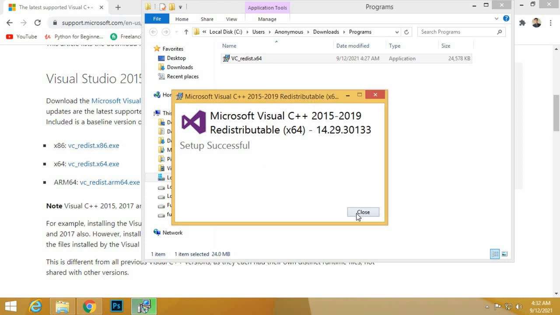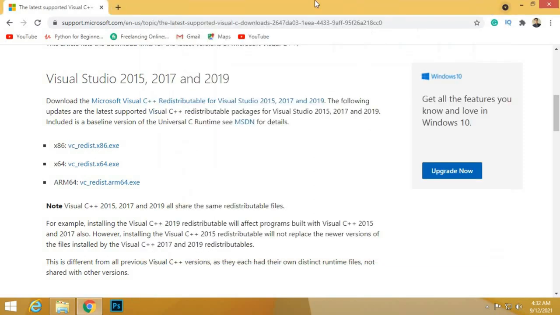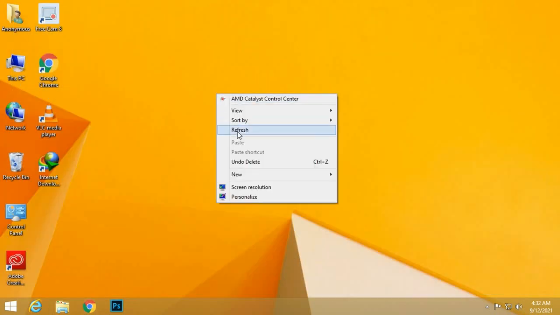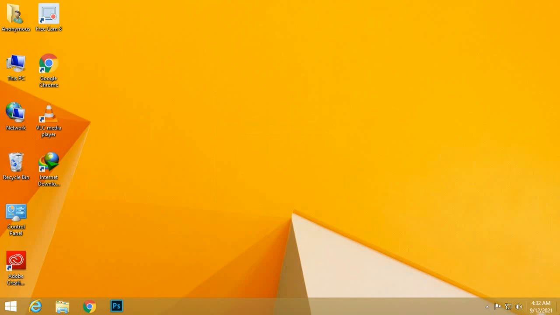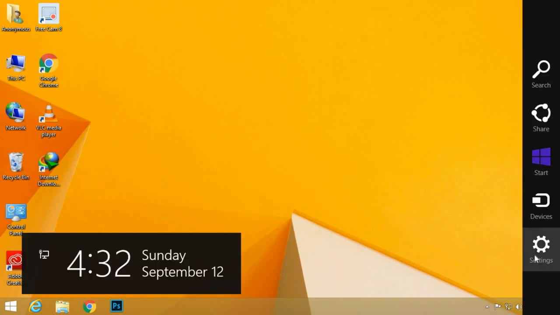So you need to click on close, and what you need to do is restart your computer so you can see the changes, as I'm doing here. So I will see you after restarting the PC.